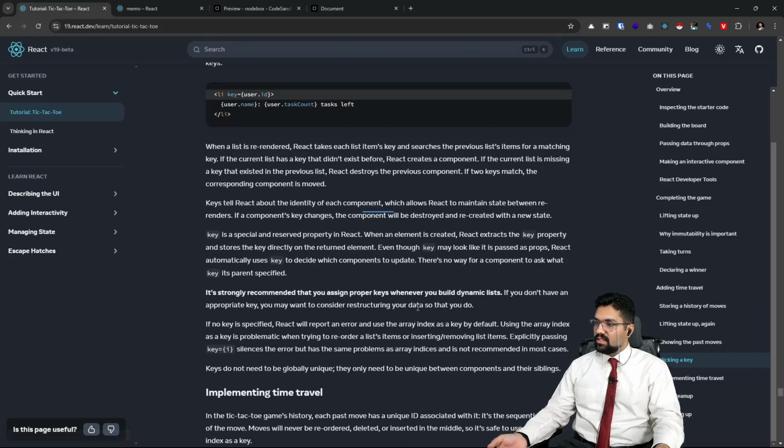When a list is re-rendered, React takes each list item's key and searches the previous list items for a matching key. If the current list has a key that didn't exist before, React creates a component. If the current list is missing a key that existed in the previous list, React destroys the previous component. If two keys match, the corresponding component is moved.